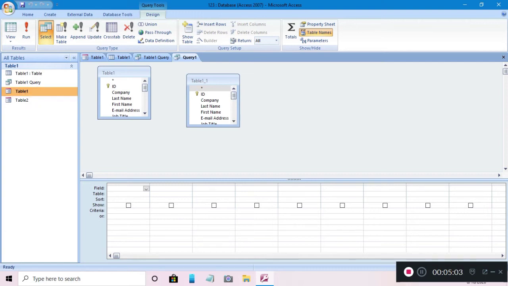Okay, so now you can see here we have selected two same tables, and we are going to create a new query. Alright, so this way we can create same table data into a same query and two different tables into a same query form.